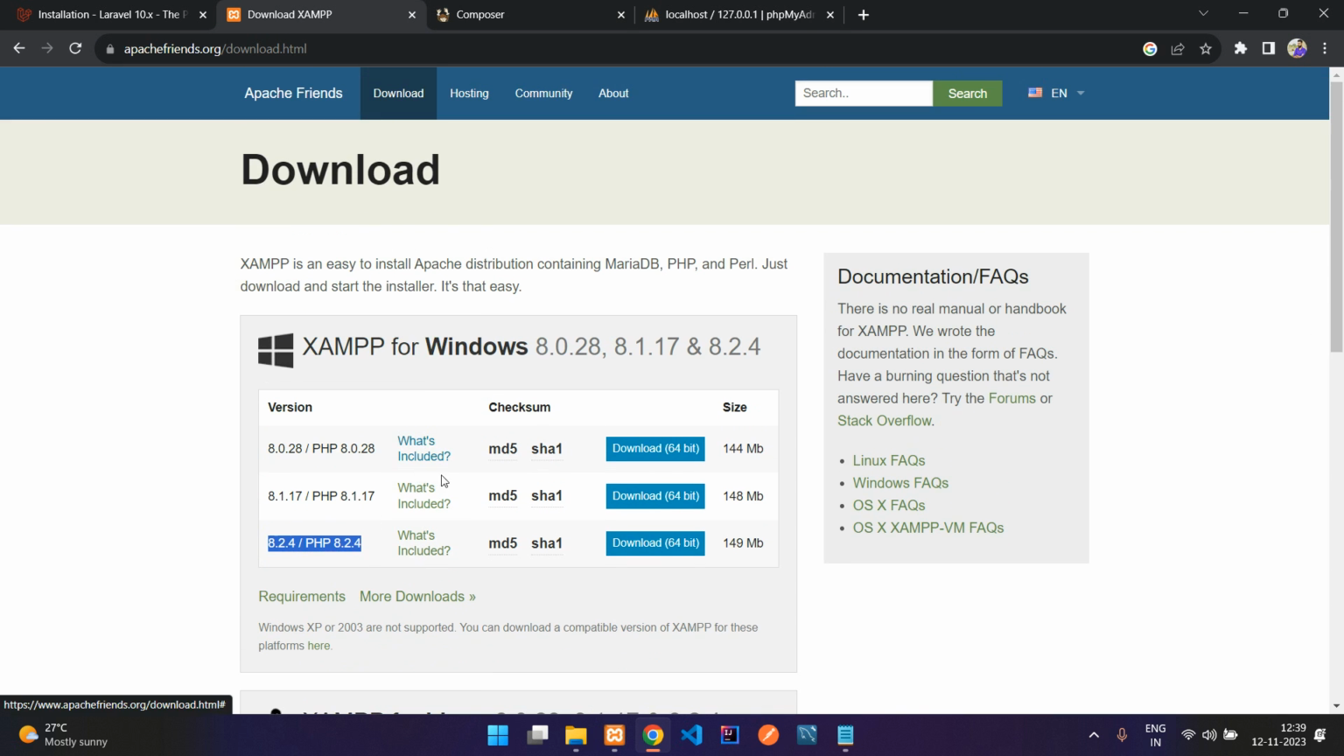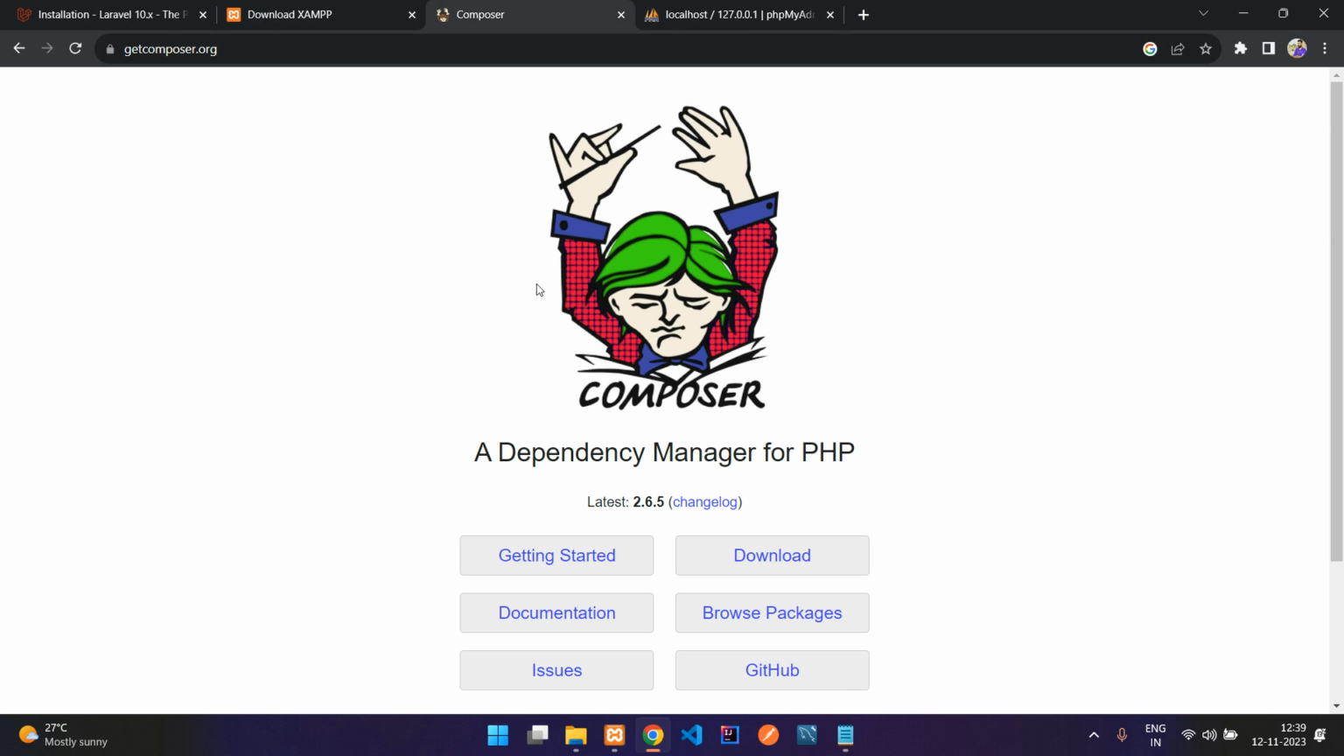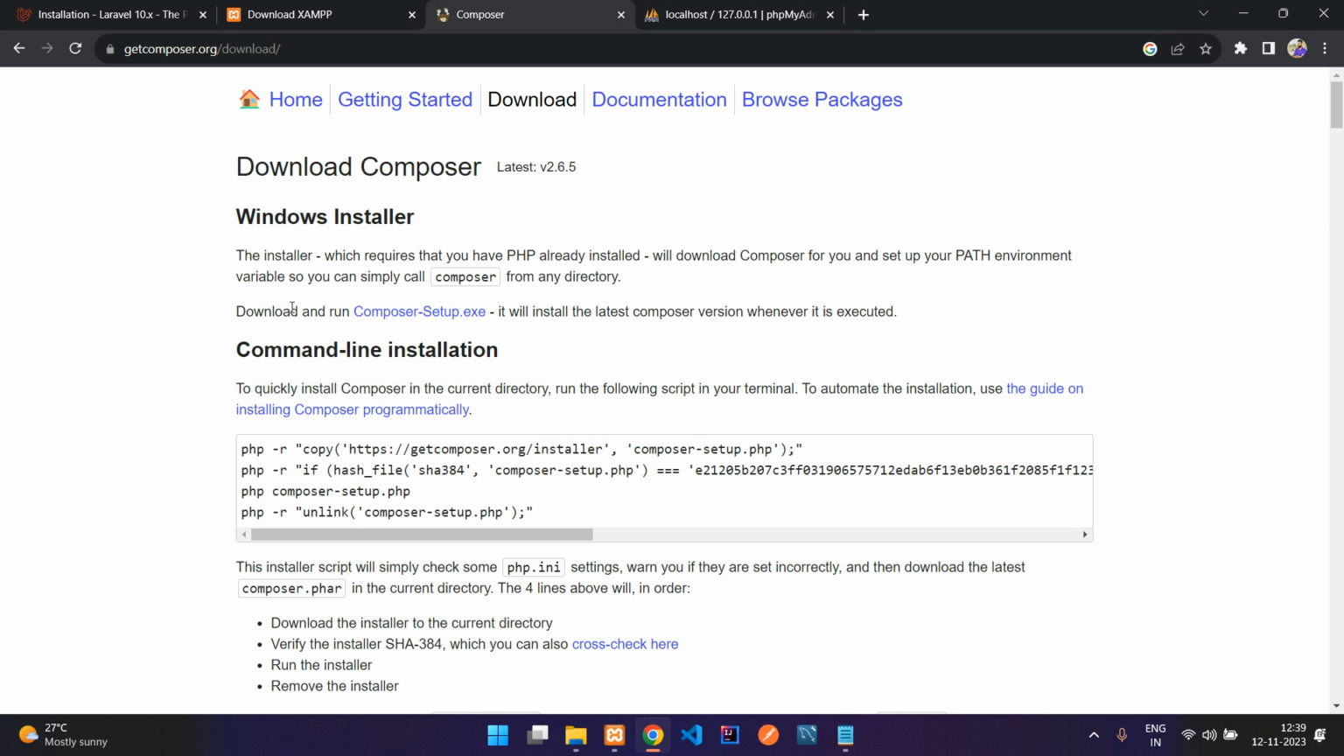So now guys, once it's downloaded and all the setup is done, then you are going to download Composer. Okay, so just go to getcomposer.org and either click on Getting Started or directly you can download it. Okay, so let's click on download here, and here is the download file. So download and run this Composer-Setup.exe file. Again it's the Windows process, keep clicking next, next, next, and the installation will be done.